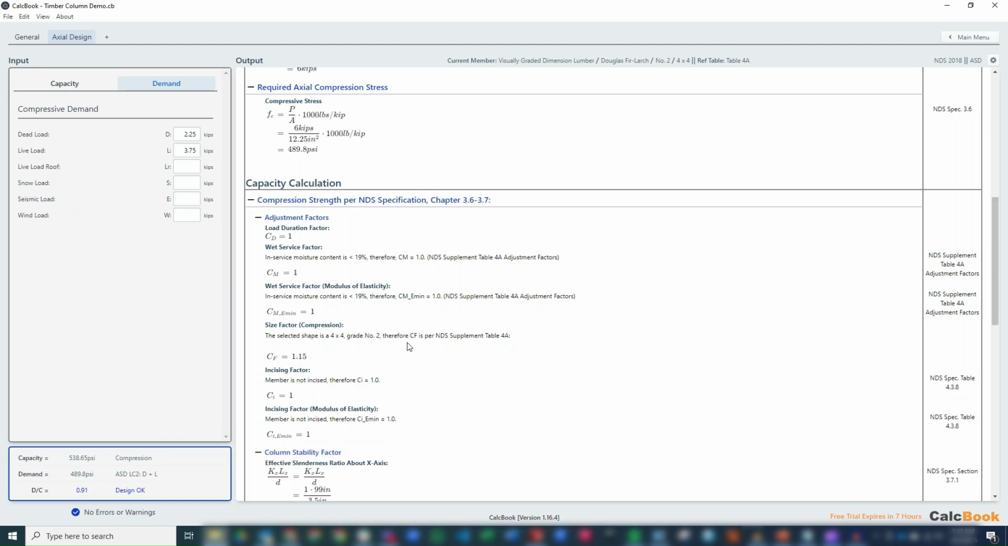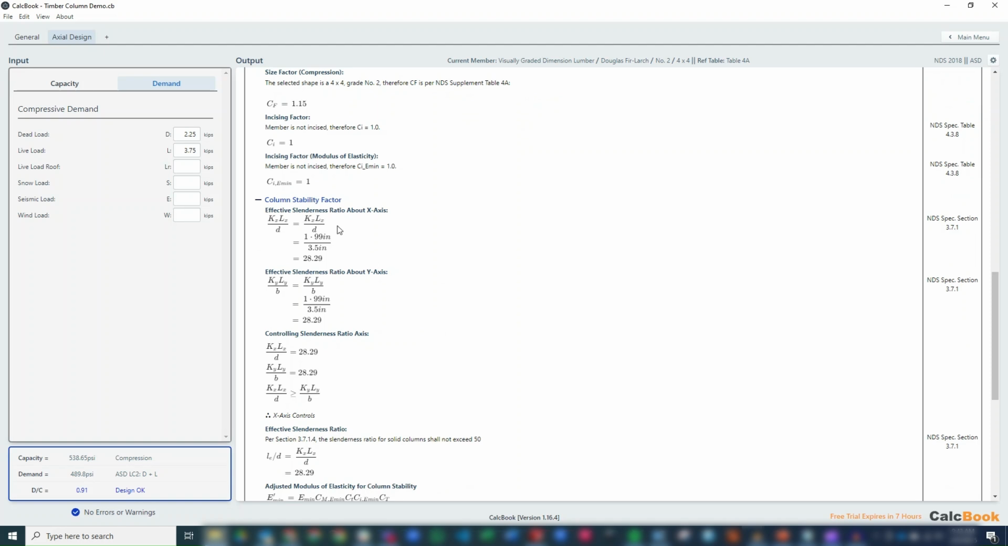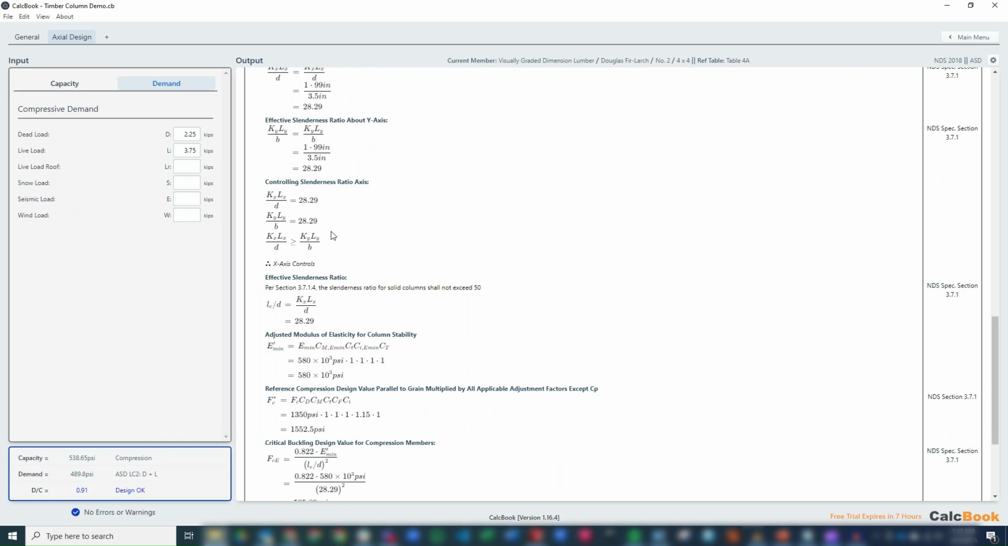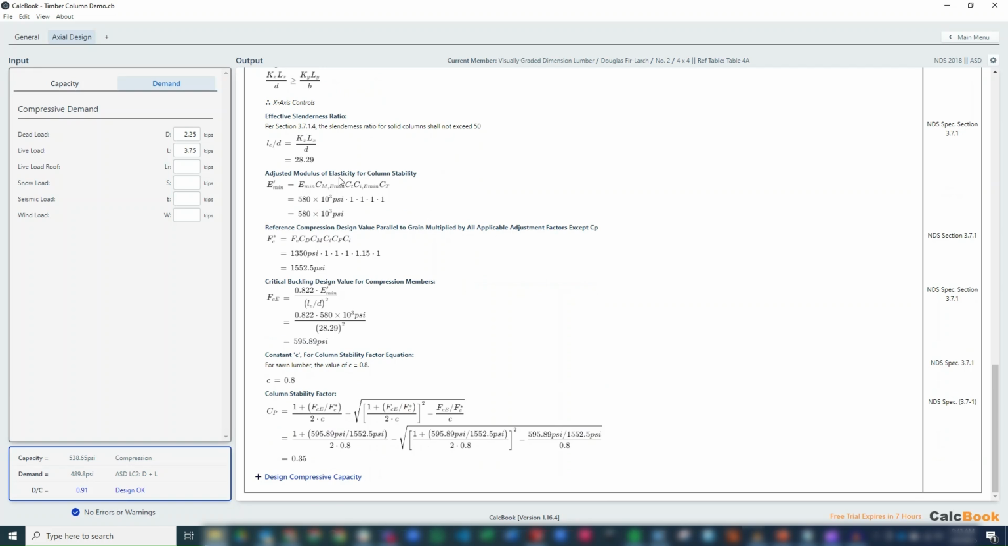And then we have the meat of the problem here, calculating the stability factor. So we have our KL over D for each of the directions, the slenderness ratios in each direction, and then we take the minimum of those. In this case, it's going to be the same because it's a 4x4 member and its unbraced lengths are the same about both axes. We calculate our adjusted modulus of elasticity for the column stability equation, and then we have our Fc star, which is basically the compression equation, but with the CP factor, the stability factor, removed.